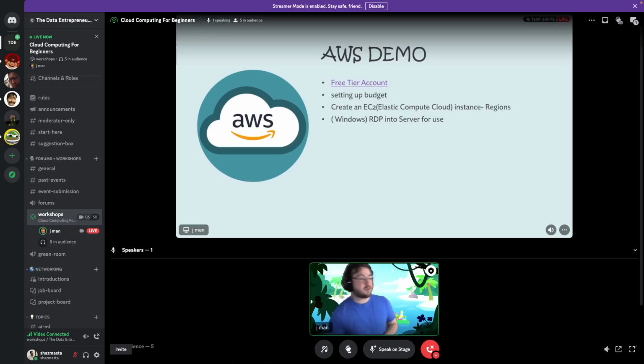After we look at budgets, we're going to go ahead and create an EC2, or Elastic Compute Cloud, instance. We're going to talk about regions, and then we're going to remote into the server that we just created. And this is going to be for Windows only. So if you have a Mac, that's what you get.